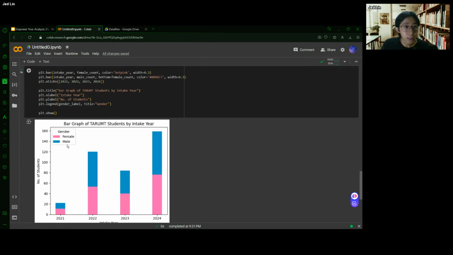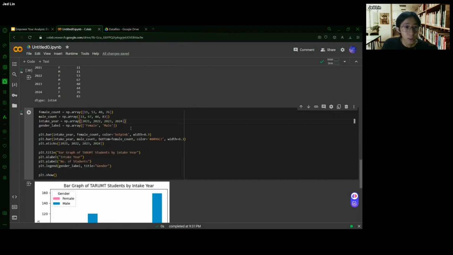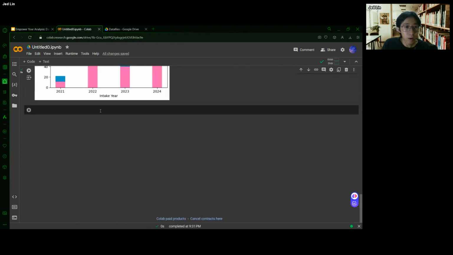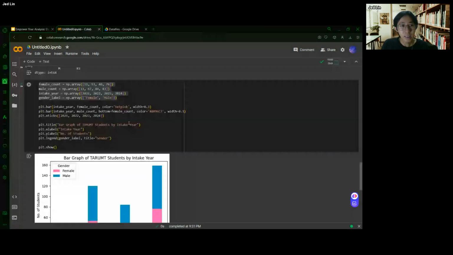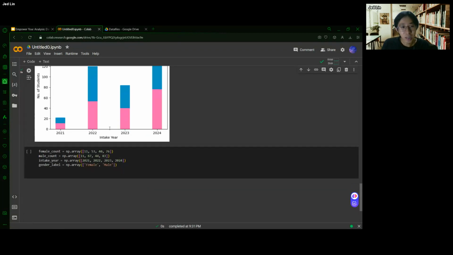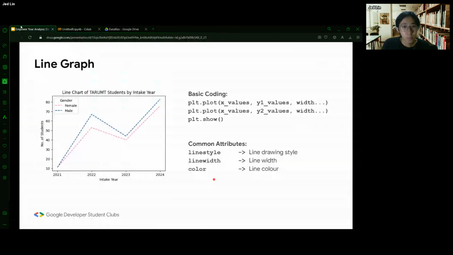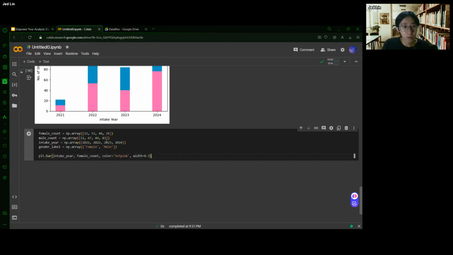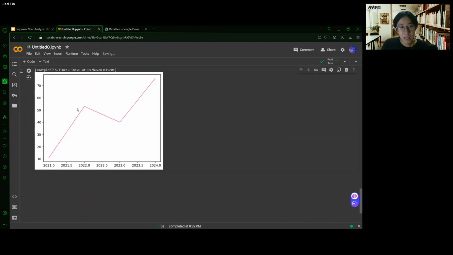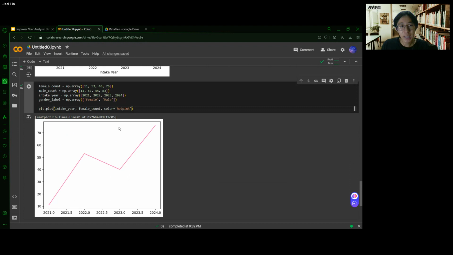Let me get back the intake year section. We want the intake year. We can technically just do the same thing right here. And then instead of plt.bar, we change it to plt.plot. Put plt.plot, and then we remove the width here for now. Hopefully, run. Done. We already plot another line chart in here. It's not really that complicated anymore.